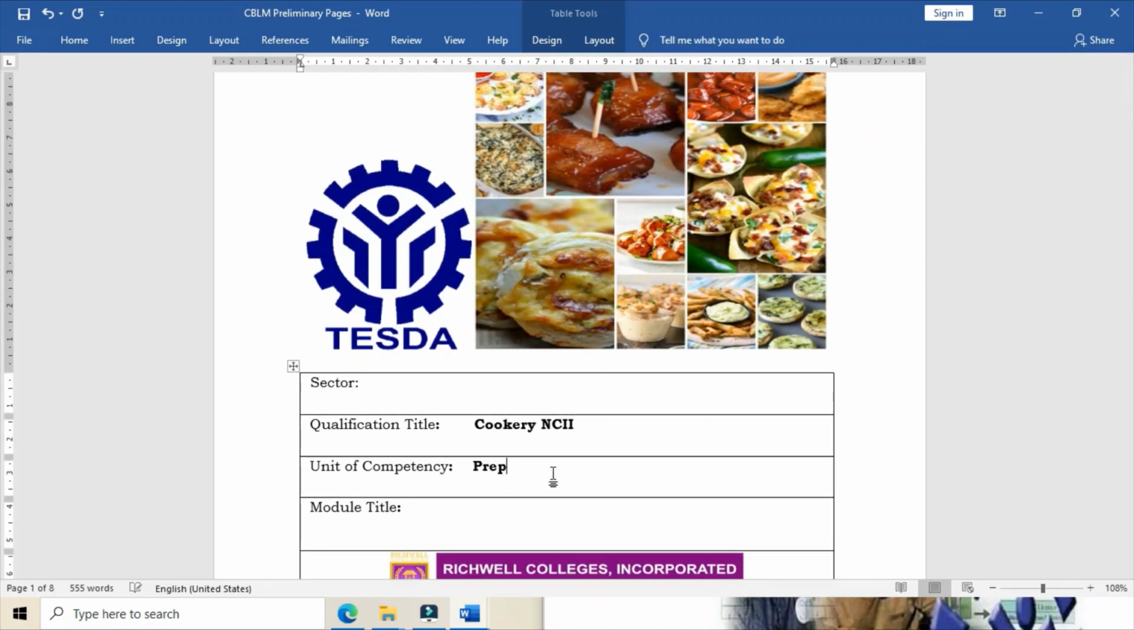So, Prepare Appetizers. And thus, the module title will be Preparing Appetizers, just changing the verb into present participle form by adding -ing. And don't forget to indicate the sector where the qualification is classified. So far, Cookery NC2 is under the tourism sector.